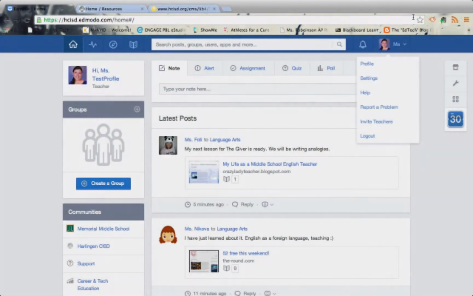Welcome to Edmodo, a teacher's guide, lesson 2 on creating student groups. Teachers will create individual groups of students.